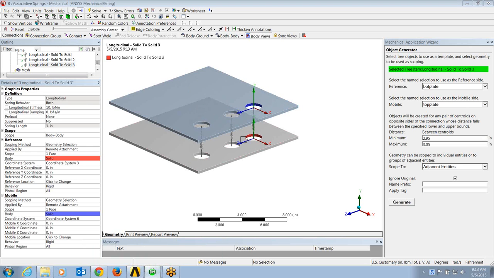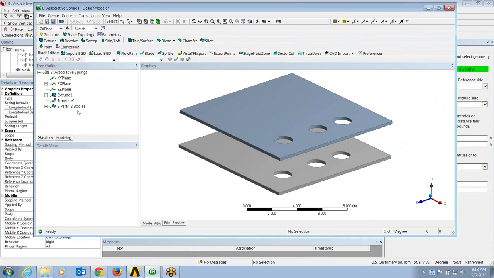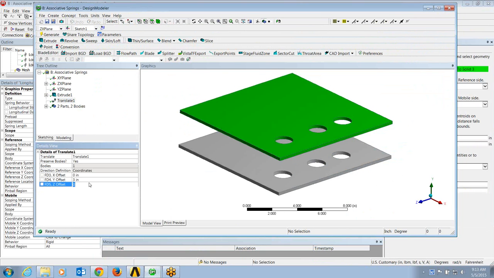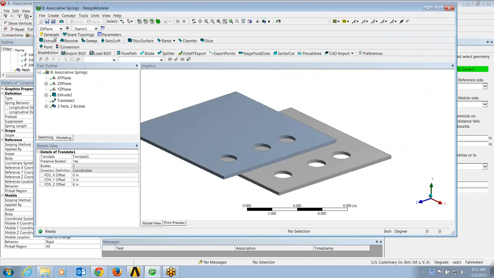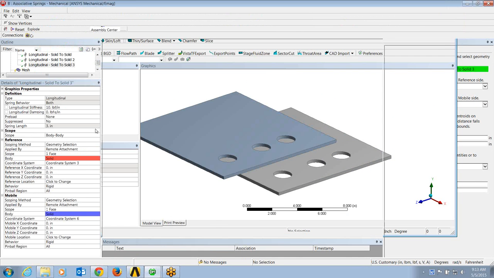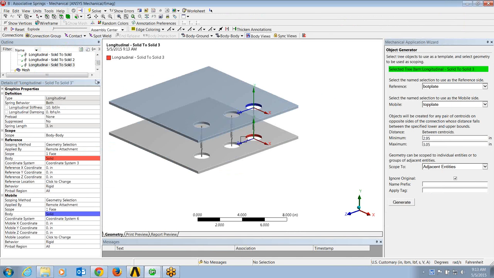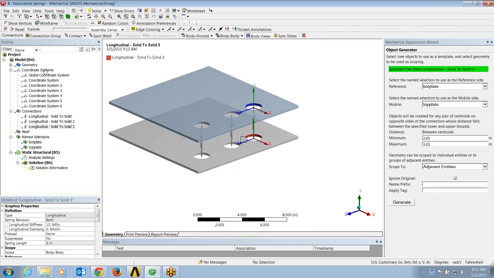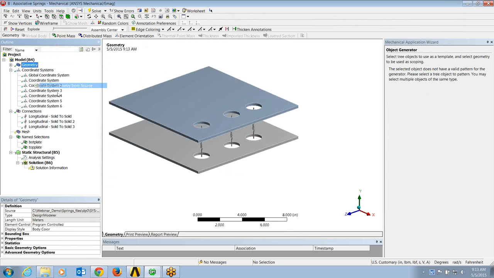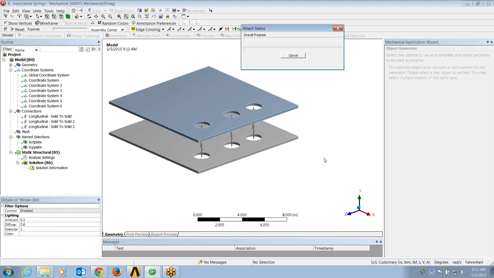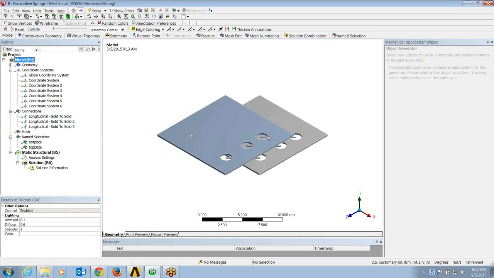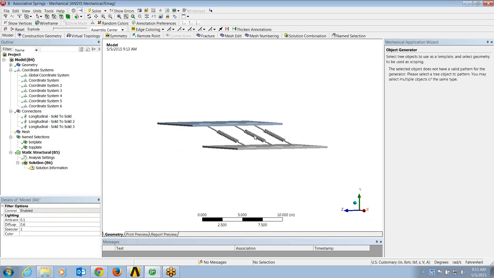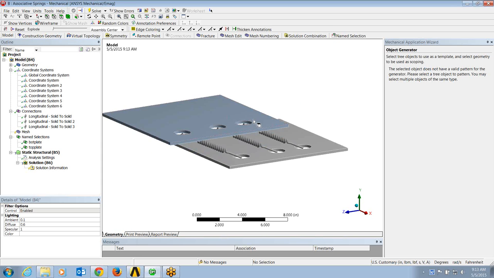When I go back to my CAD source, once again change the relative position of those bodies in the assembly, and I test my mechanical model now by doing an update from geometry source. We can see now this time that those springs realign themselves with the relative positions of the hole centers.